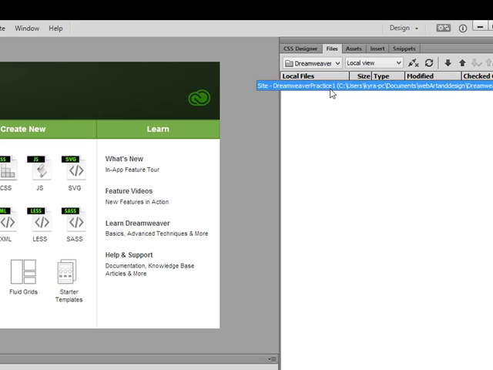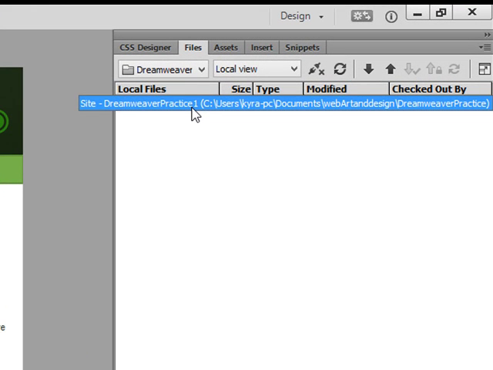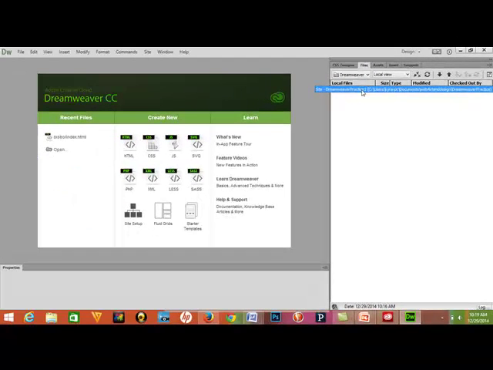So in the Files panel, you should see it says Site, and then if you hover over it, it's the name that you've given your site. So mine says Dreamweaver Practice 1, and then there's the address for the folder. I hover over it, and that's the folder where I'm saying to Dreamweaver, this is the folder where I'm going to store everything for my site. So let's create a new web page, and then we can continue talking about the interface.